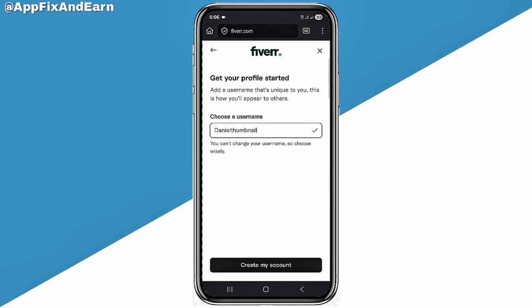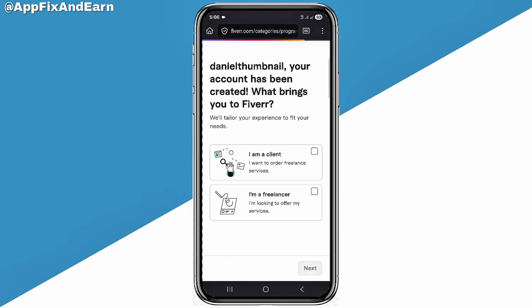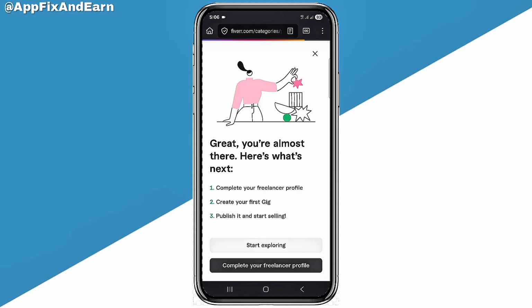Now at the bottom, you can see where it says create my account. You need to click on that after inputting your username. Right here, it says, are you a client or are you a freelancer? Since you want to sell your product, you want to create a seller account. This is what you need to do. You need to select, I'm a freelancer, I'm looking to offer my service. Then click on next like this.